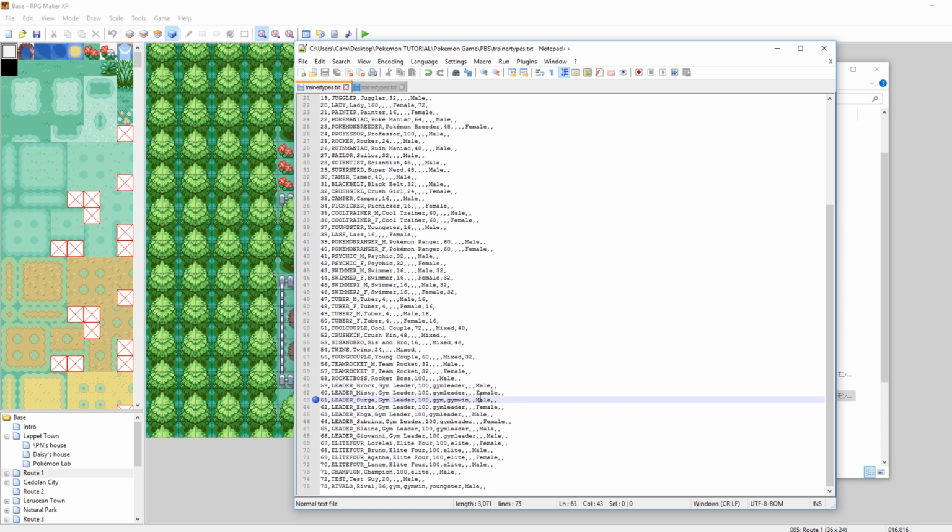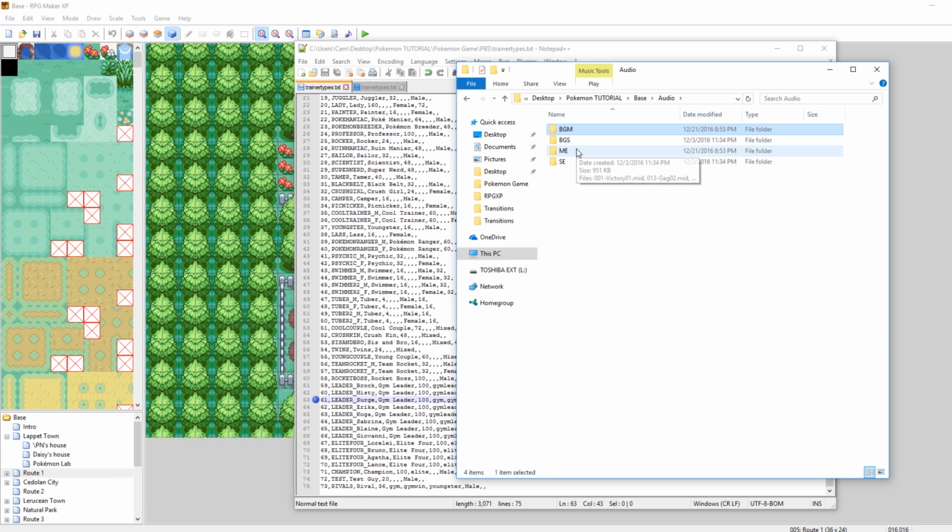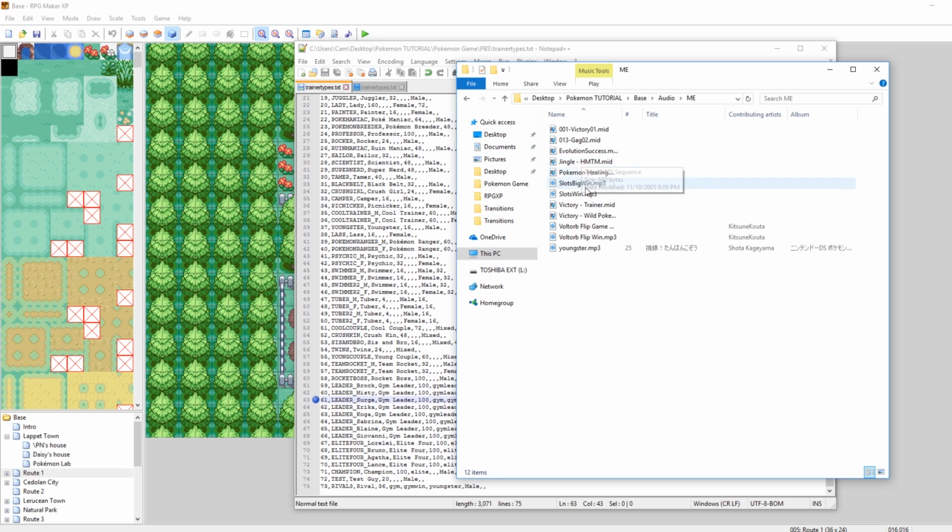And then the next field is empty, and this field is the music that plays when this trainer sees you, when you first talk to them. So this is really good for a lot of trainers on your routes, like when you get spotted by a Youngster and it goes ba-ba, whatever. So that is not in your background music folder. That is in your ME folder. And I just added one here called youngster.mp3. And it sounds like this.